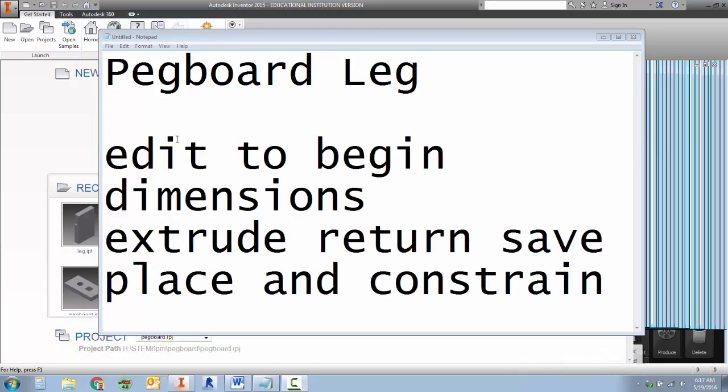Alright, so this is the video for the pegboard leg. These are the major things I'm going to cover: how to edit to begin going in and finishing your pegboard leg, what the dimensions are for your pegboard leg, how to extrude, return, and save your pegboard leg when you're done with your dimensions, and how to place and constrain your second pegboard leg.